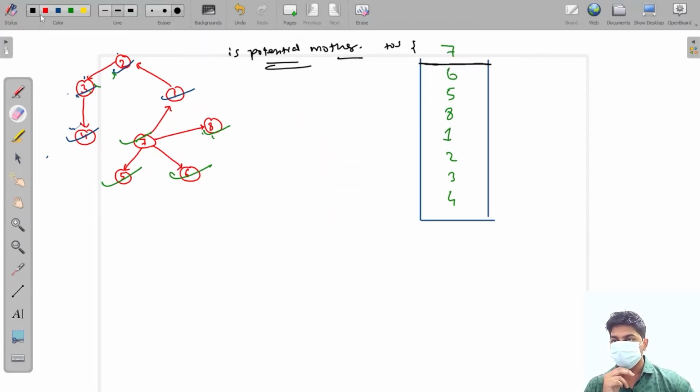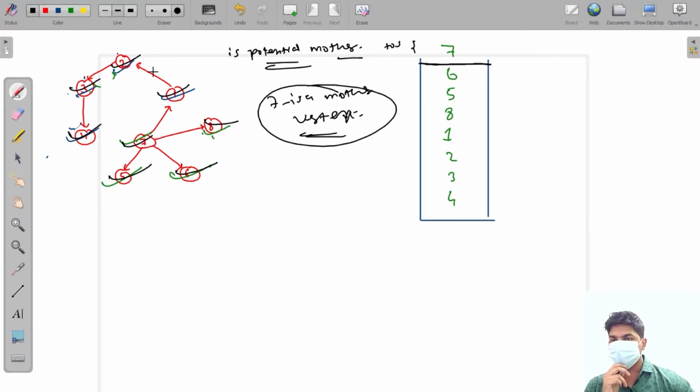Okay, so let's try to do a DFS. If we do a DFS from 7, what will happen? We will visit 7. We can go to 1. 1 will be visited. We can go to 2. 2 will be visited. 3, 4, 8 will be visited. 6 will be visited. 5 will be visited. So 7 is the mother vertex. Okay. So this is what our algorithm is.